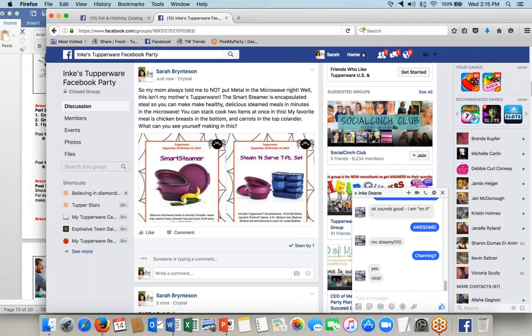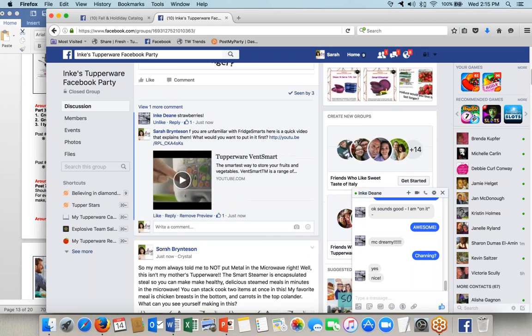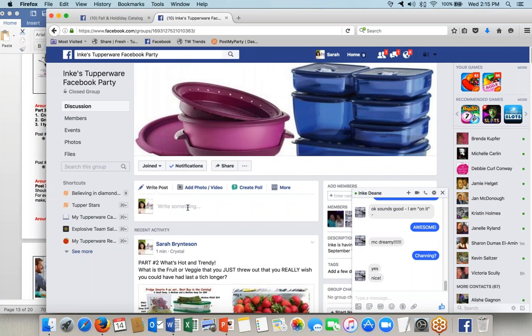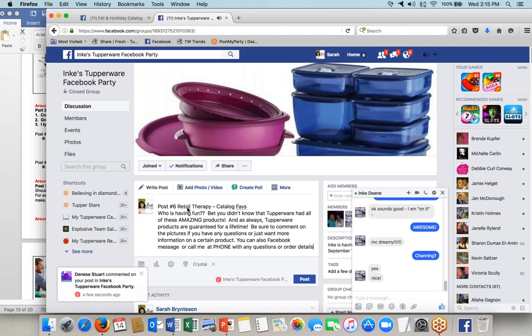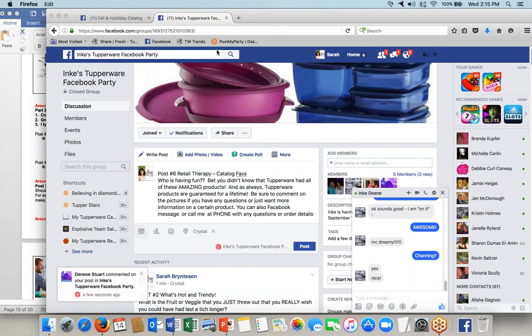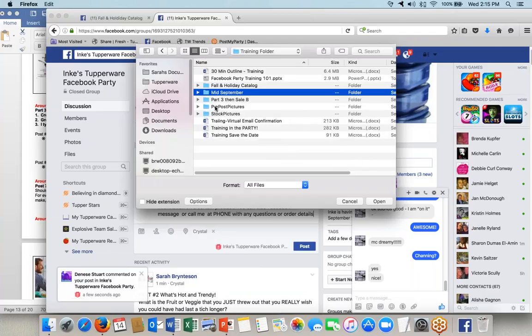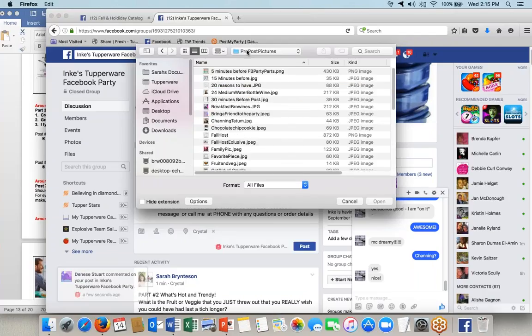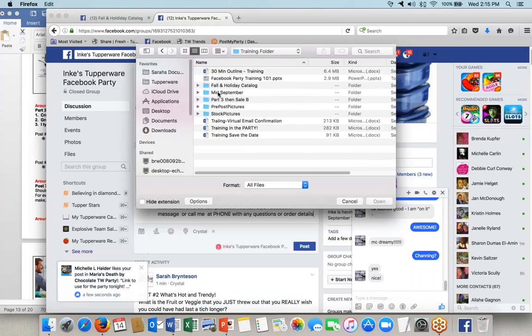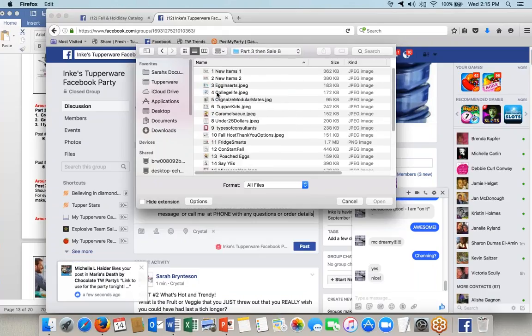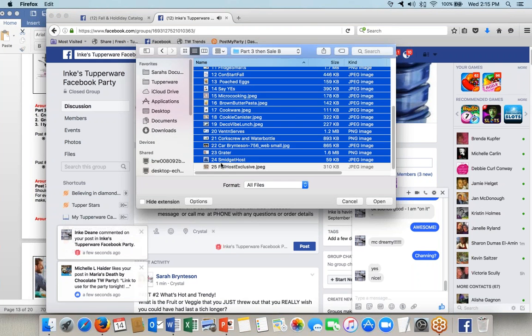Now, there are a couple ways that you can do this. You can take and do one post, which I'm going to show you what that's like with my catalog faves, which is a folder that I have set up. I don't like to think too much when I'm doing my Facebook parties, so that's why I put everything with numbers, because then when I go to sort it shows up in order that I want to post.